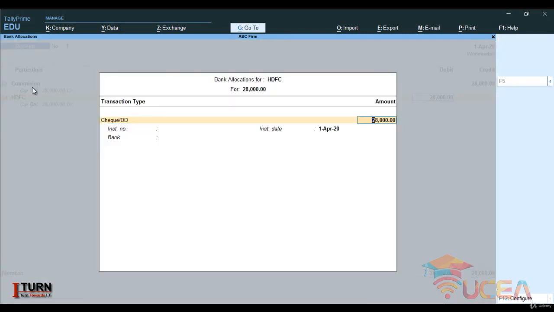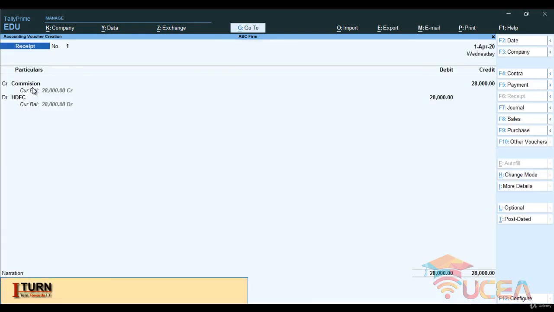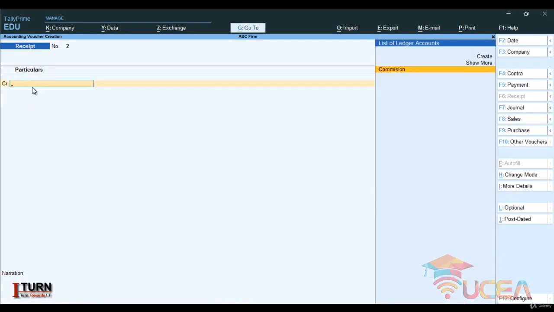Go ahead, and next it is asking about the cheque or draft detail that you have received in your HDFC bank. Here you may mention from which bank you have received the payment and everything. However, I am skipping that part. Go ahead and save it. So I have recorded the first voucher entry as a receipt.